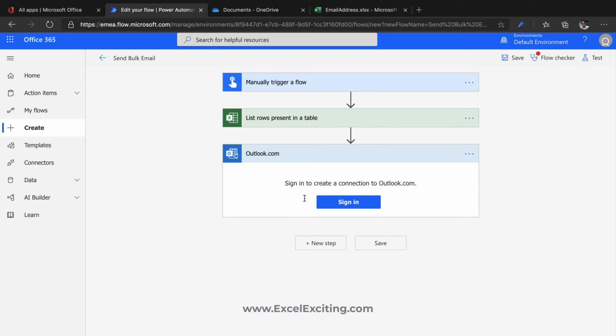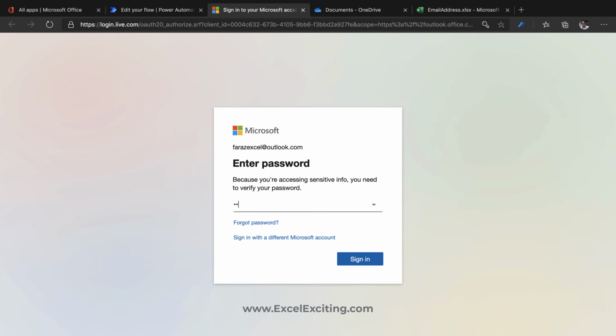And this one, you might have seen I've selected version 2. That's the latest version we have in the connector. So I need to authenticate my Outlook as well. This is a one-time authentication which you have to do.